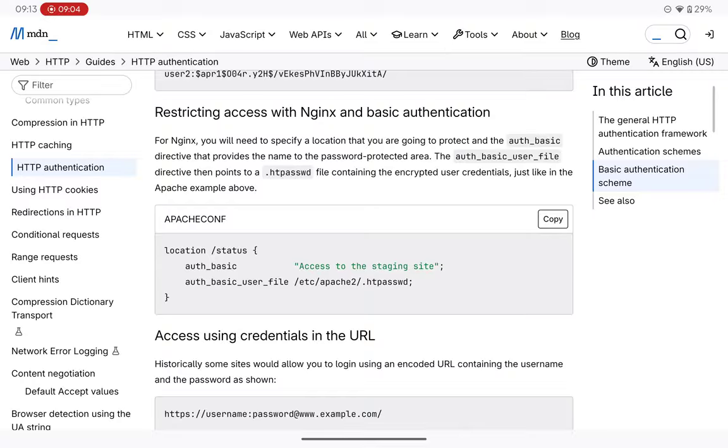Restricting access with Nginx and basic authentication. For Nginx, you will need to specify a location that you are going to protect and the auth_basic directive that provides the name to the password protected area. The auth_basic_user_file directive then points to a .htpasswd file that contains the encrypted user credentials, just like in the Apache example above.